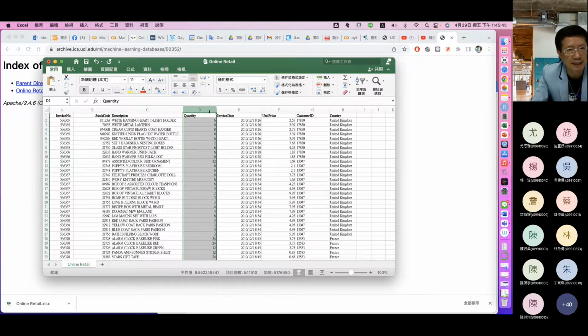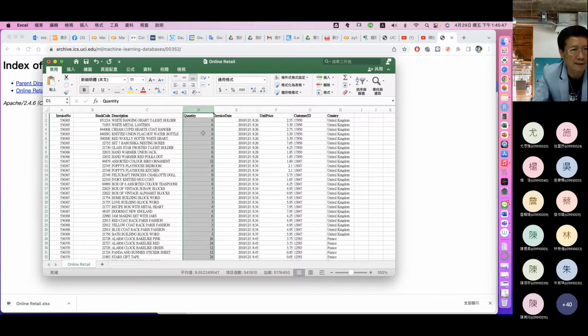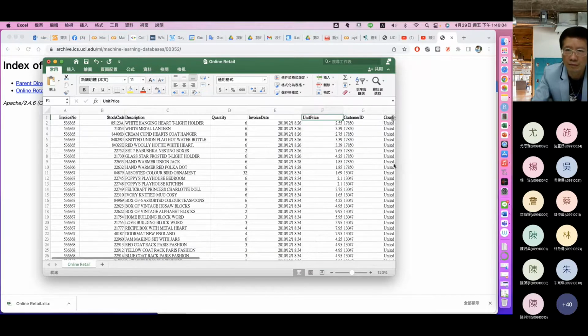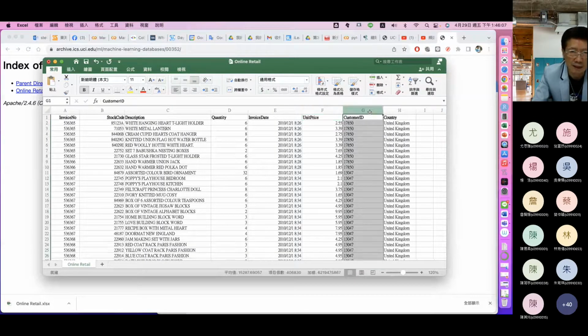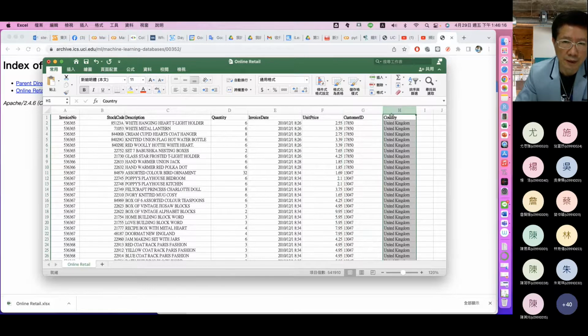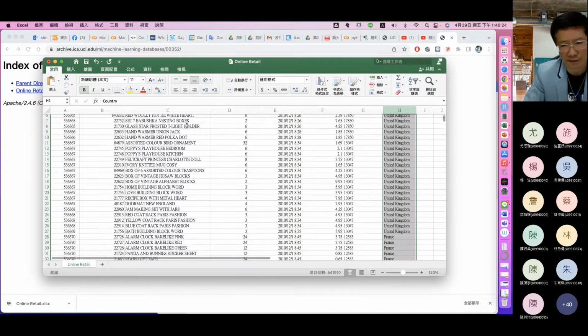Quantity, okay, 数量. Invoice date, the transaction date. Unit price, 单价 for each product. And also we keep the customer's ID, and also the country where the customers live. So we know the 8 variables.